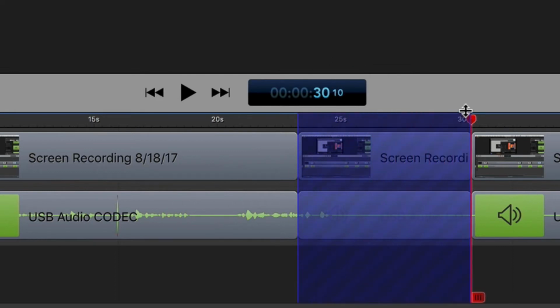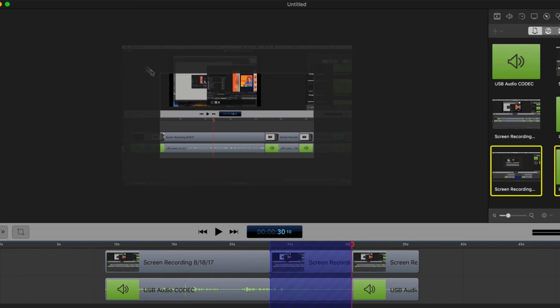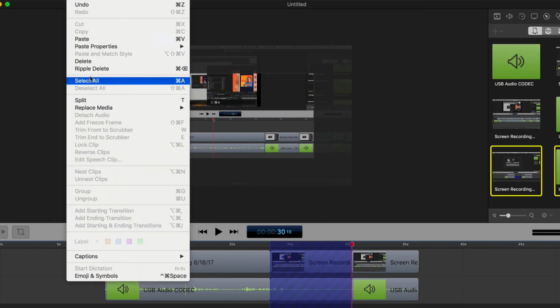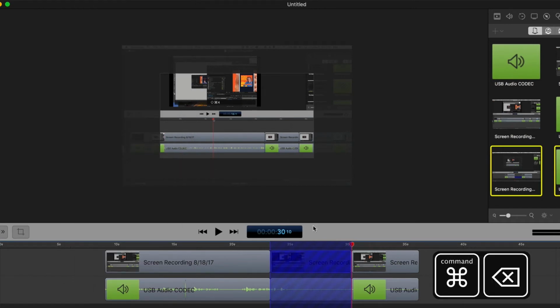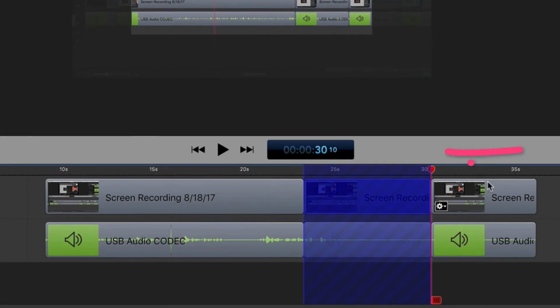Wherever you stop, you don't have to go in between clips. It can be anywhere, but we'll go to the end just to make it neat. Then you can come up here if you forget the shortcut key and look at this, ripple delete. But the shortcut key that you really need to commit to memory is command delete. What it's going to do is delete everything under the blue, and it's going to bring everything to the right over so you don't have to close the gap.